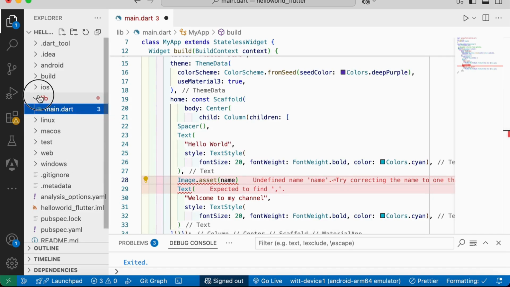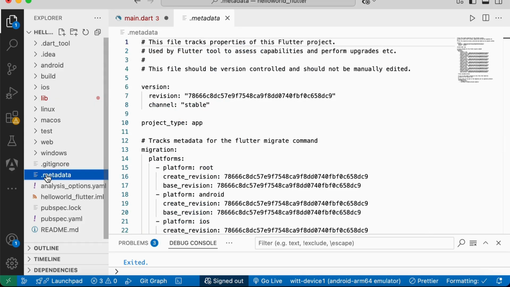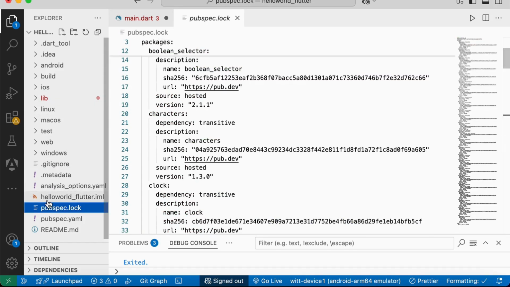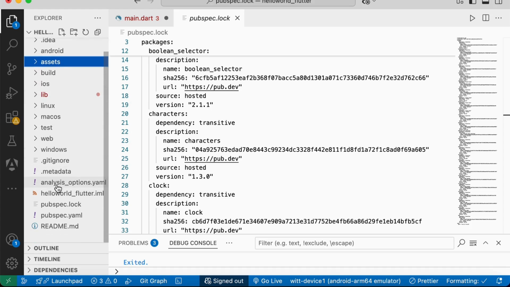So where is the assets folder? It's not here. I don't have any folder here called assets. So step number one is to create a folder called assets. I have to select one file in my Flutter project to create a folder. So I click here and create assets. And after creating this assets folder, I will add an image. I will download it later.